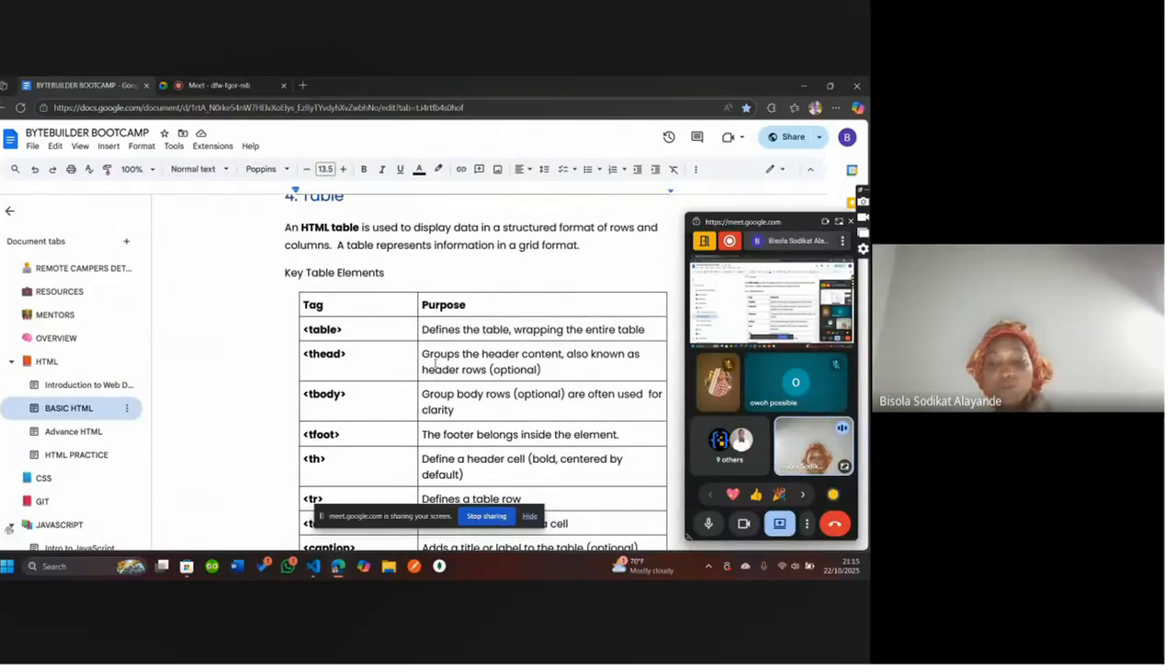elements that we use to describe a table in HTML, right? The first one is the table tag, which we use to define our table. That's an opening and closing tag, but I just put the open tag here. It always has an opening and a closing tag. It will define the table and wrap the entire table.